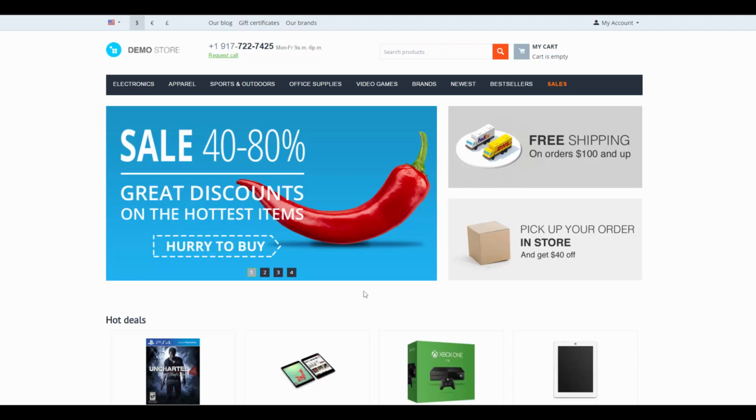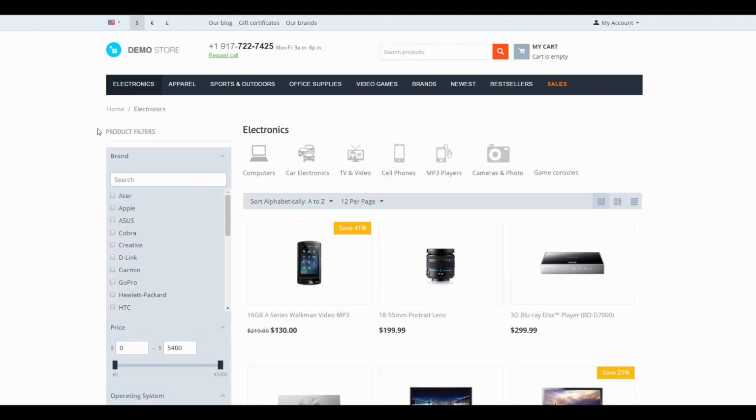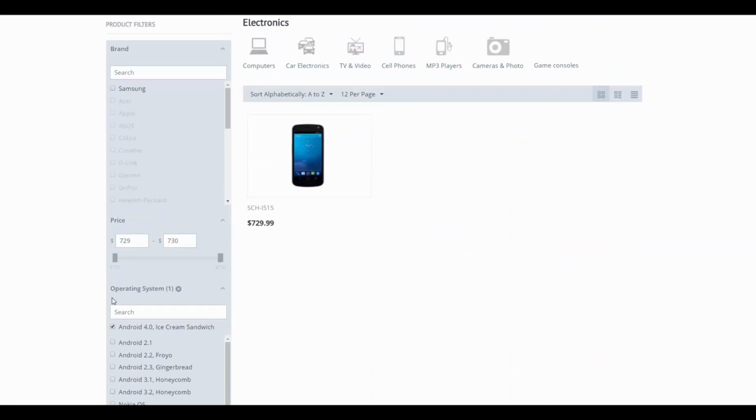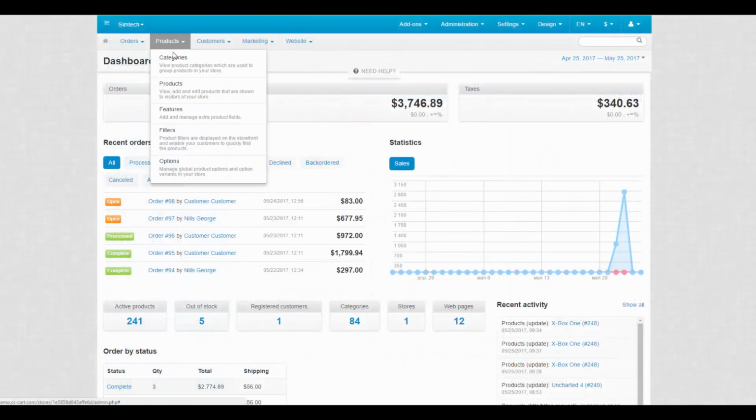Let's begin. Filters are a part and parcel of any modern store. Using them, customers quickly find the products that meet specific parameters. The parameters for filters can be either the standard product fields or the extra fields defined in products features. Let's create a new filter based on a feature for demonstration purposes.